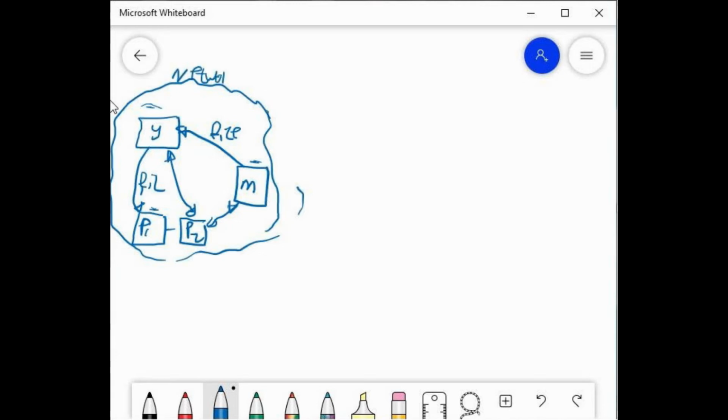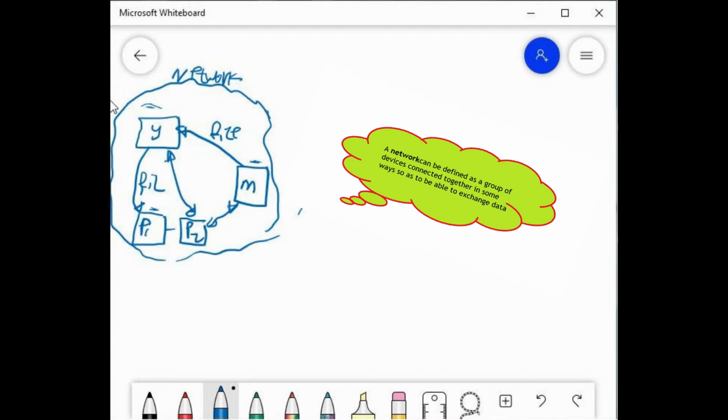So, back to answer your question, what is a network? It is a group of devices connected in some way to be able to exchange data. And each of these devices is called a node. So, a node is a single device in a connected network.